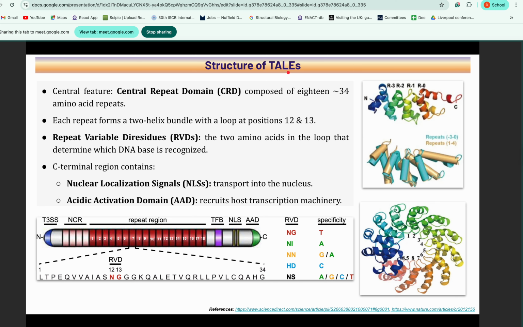Now we'll look into the structure of TALE, how it actually looks at the molecular level. Its central feature is a central repeat domain, which is composed of 18 repeats of 34 amino acids. These red boxes which you can see are the repeat sequences, and there are a total of 18 such repeats, and each repeat is 34 amino acids in length. Here we are talking about the protein structure, the protein sequence, so this is in terms of amino acids. There are 34 amino acids and these repeats will come 18 times.